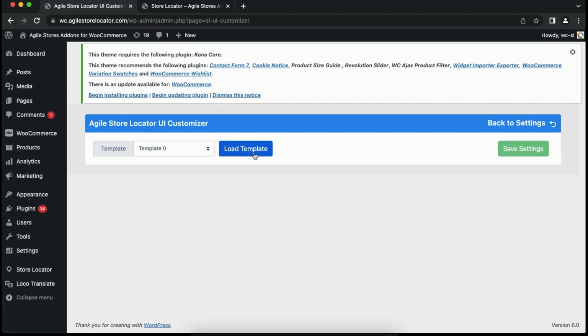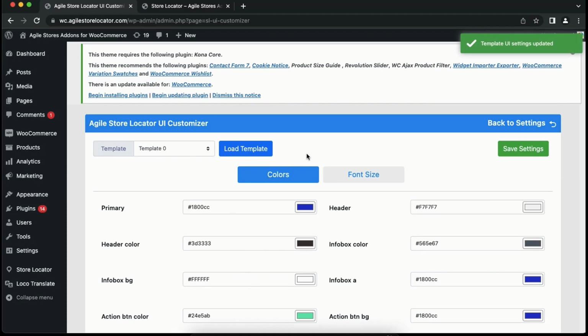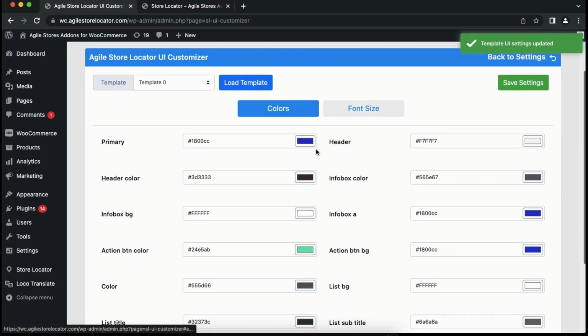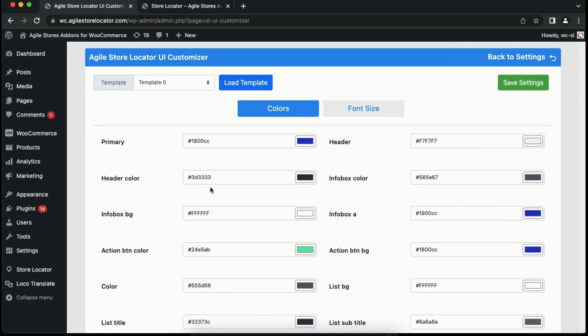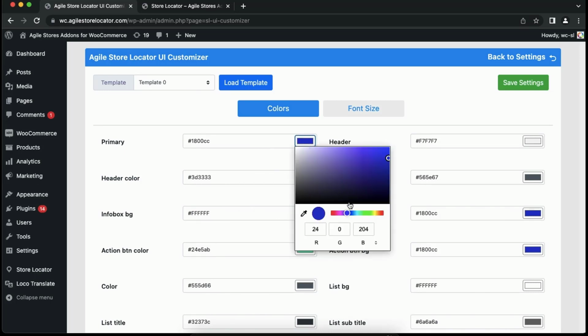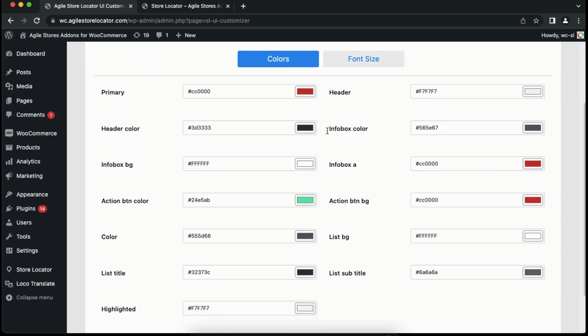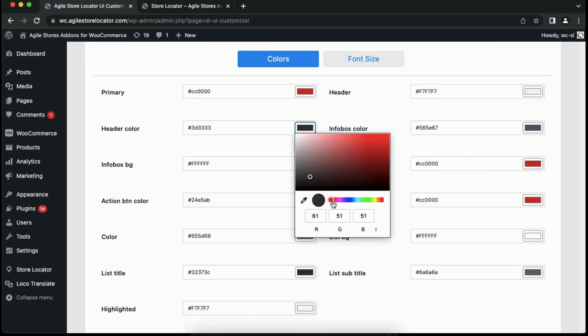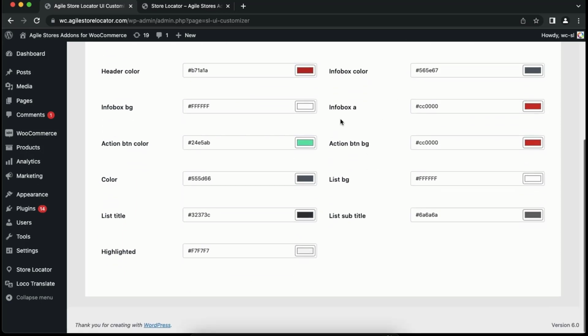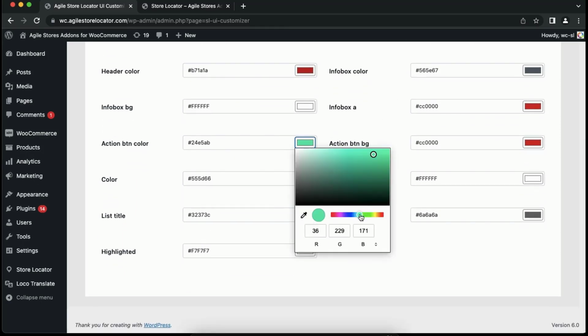Select your template. In my case, I'll go with template 0. Here you can clearly see the multiple fields for customization for Store Locator. Now let's give the colors to some of the fields that'll show on the Store Locator page. Also, let us change the action button color to white.